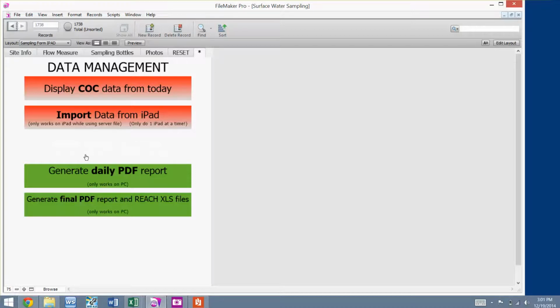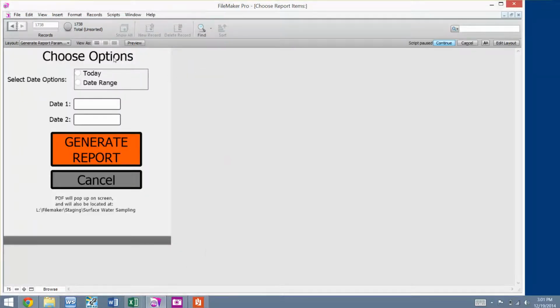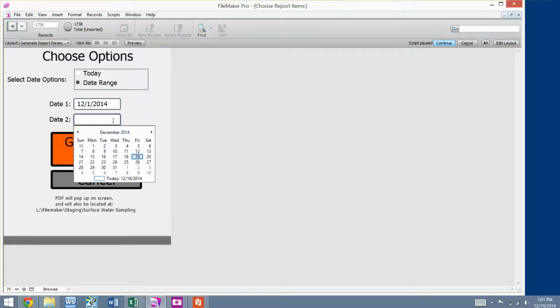For example, I have this button here. It says generate a daily PDF report. This button will generate a final PDF report, and it'll also export 3 different Excel files that we use for some of our database management. So it'll do all that with one button push. And you can specify, well, here we go. It says, are you sure you want to generate a report? Yes. So I can choose a range of dates. I can just click for today. It'll fill in the date search range. Or I can click a date range and plug in whatever dates I want to.